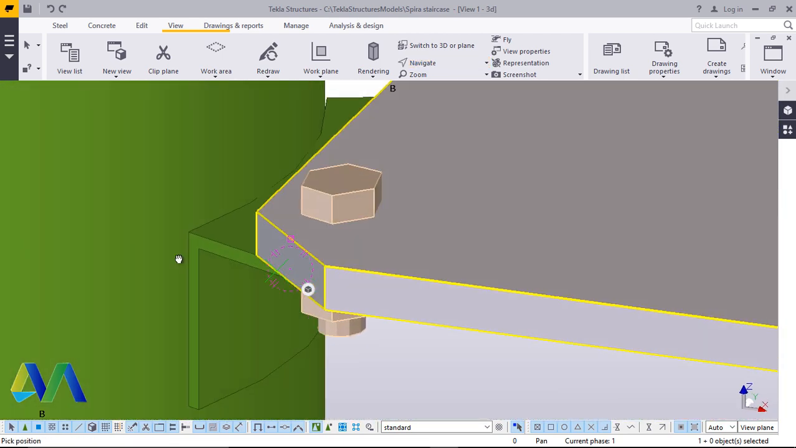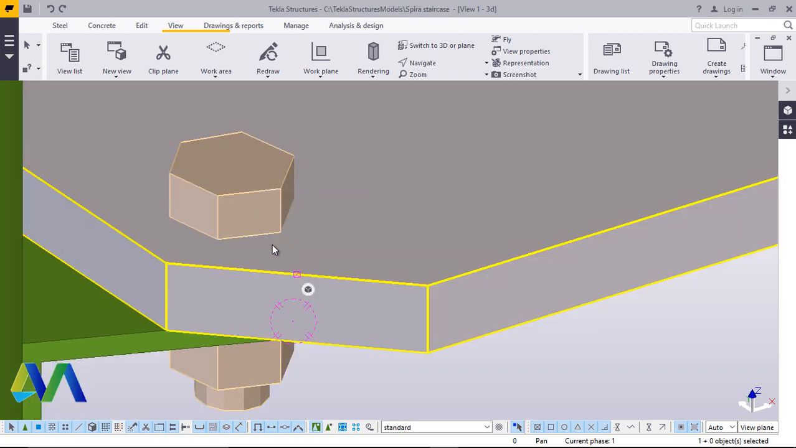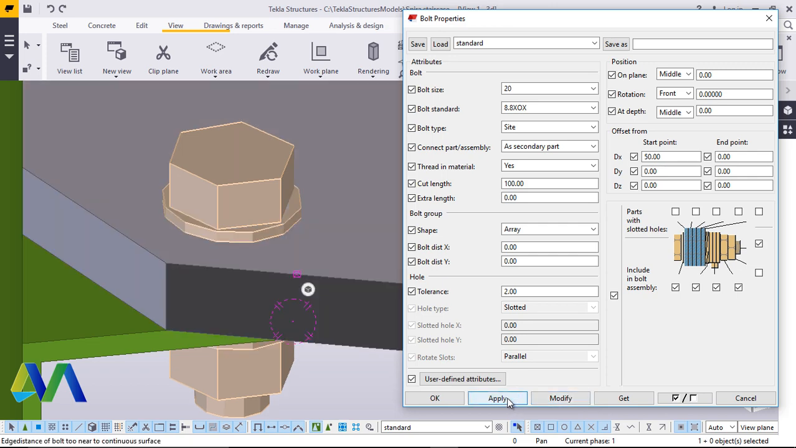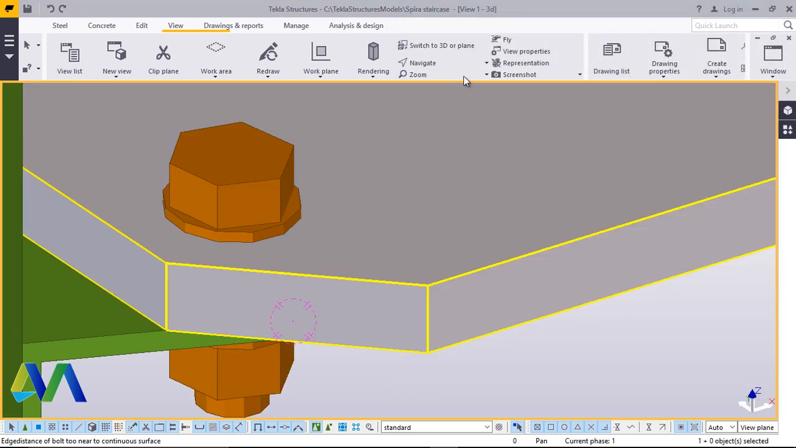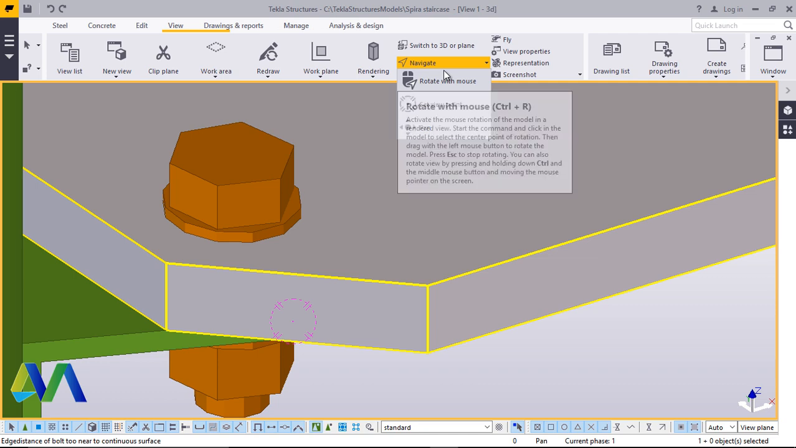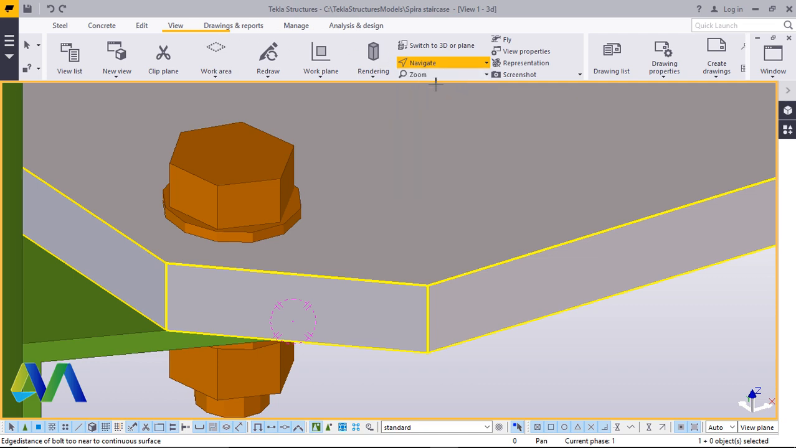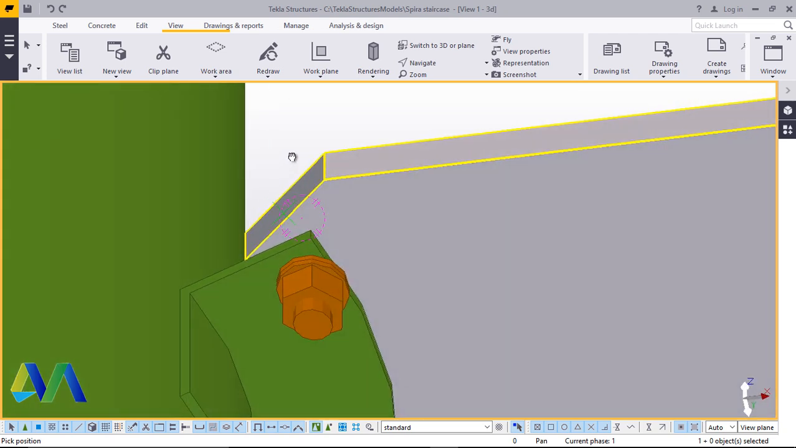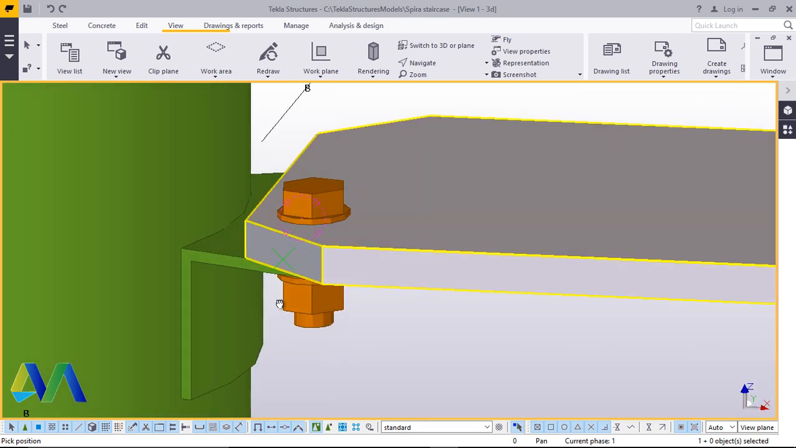We've placed our bolts. Now we want to place some washer on top here. Double click on the bolt, then come here and just check that washer and check the bottom one. Then click modify, apply and accept. Once you've done that, come to navigate under view and rotate with mouse, rotate about that spot and press your left button on the mouse. This is what we come up with.